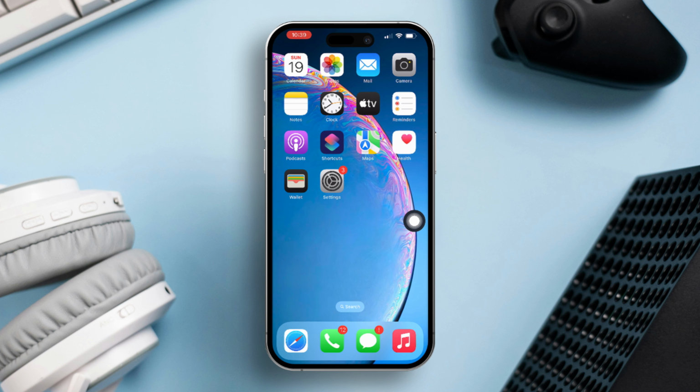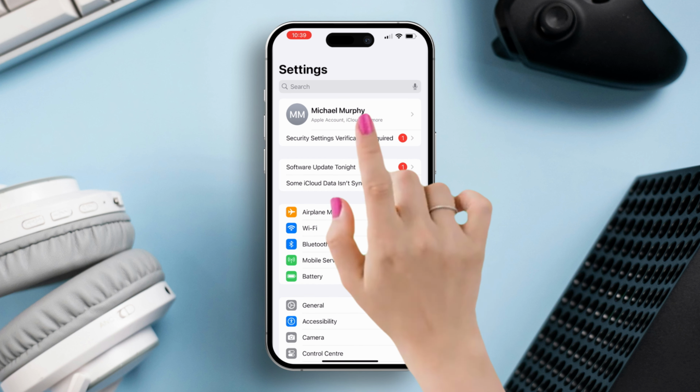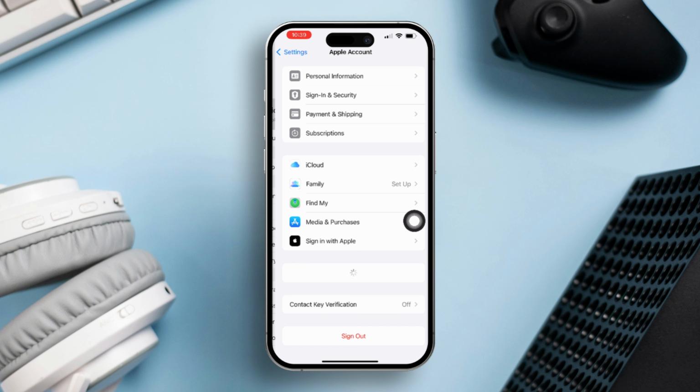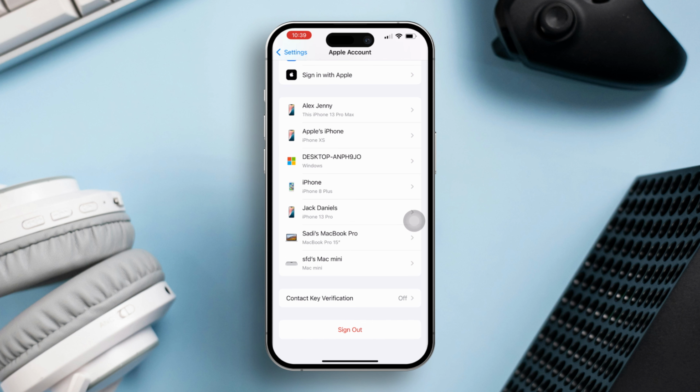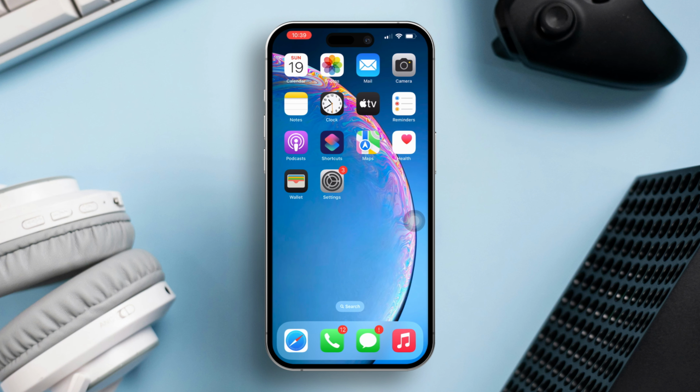Solution 3, sign out and sign back in. Go to Settings and tap on your Apple ID at the top of the screen. Select Sign Out. Wait a few moments, then tap Use your Apple ID for FaceTime to sign back in. After that, check if your number appears now.